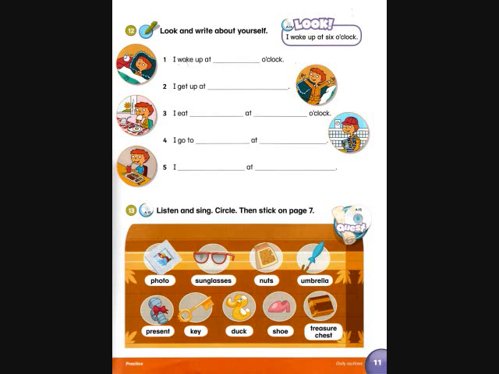Stand up, jump up, come on a quest. Come on a quest today. Turn around, sit down, come on a quest. Look for a treasure chest today. A treasure chest. Find a treasure chest today.